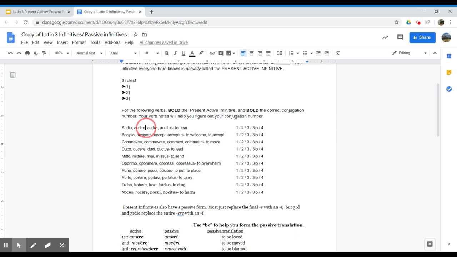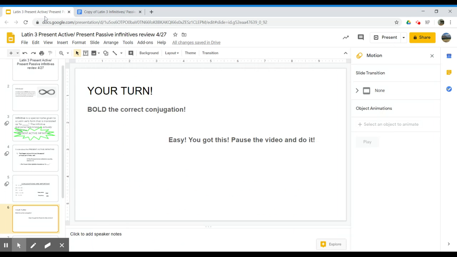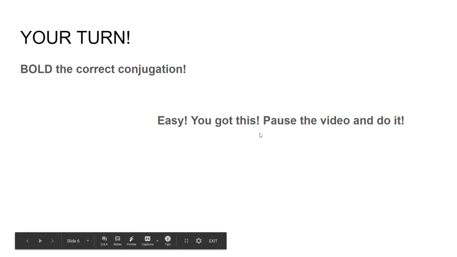So for instance, in the first one, audio, audire, bold that thing right there, right? Change that one to bold. Love it. And because it's I-O-I-R-E, super easy. That's just like punio, puniere, the one we just did together. You're going to bold the 4th conjugation for that one. So go through those. Maybe pause the video here for a second and just knock that out. All right, are you back? I'm moving on.